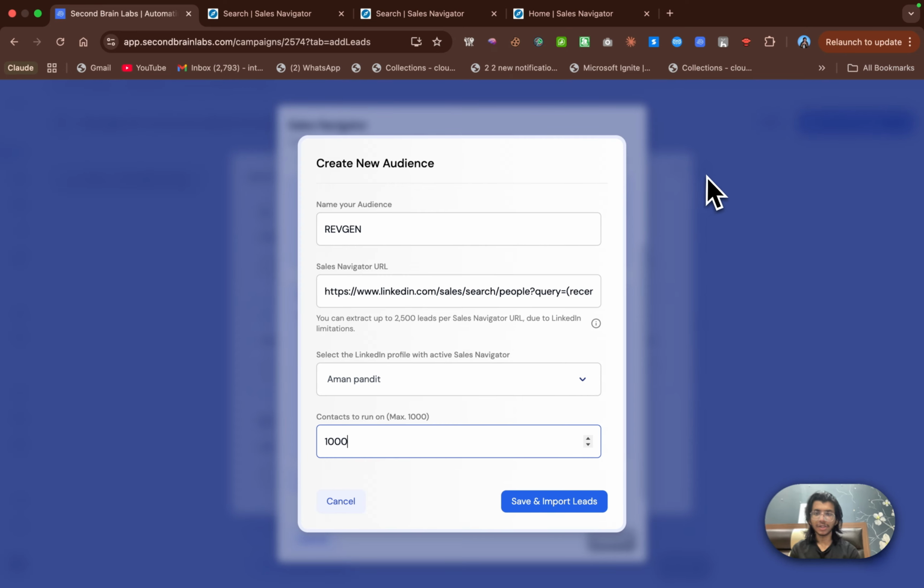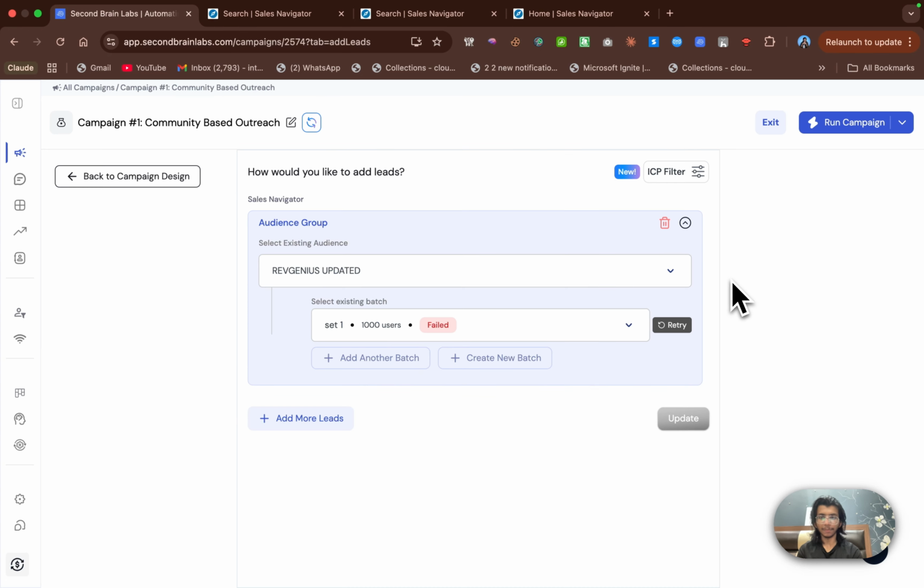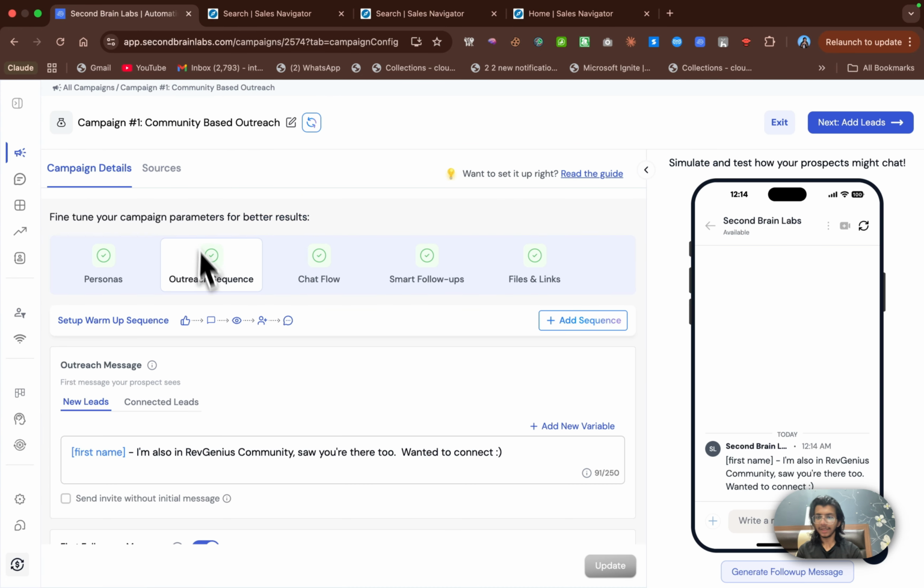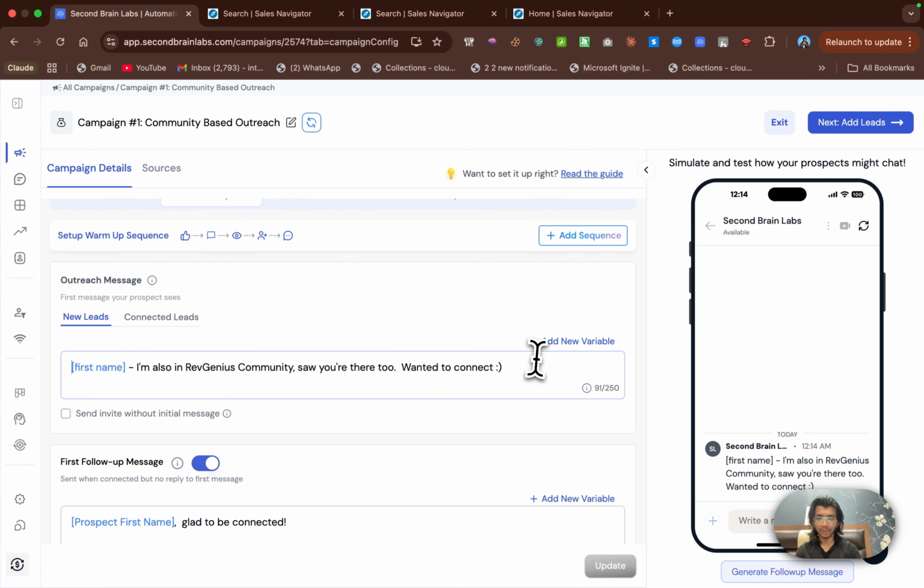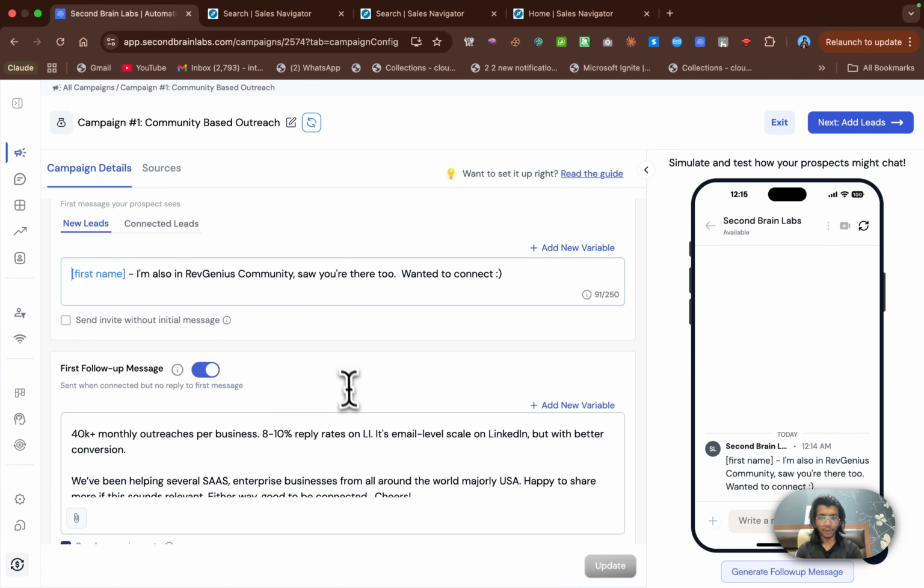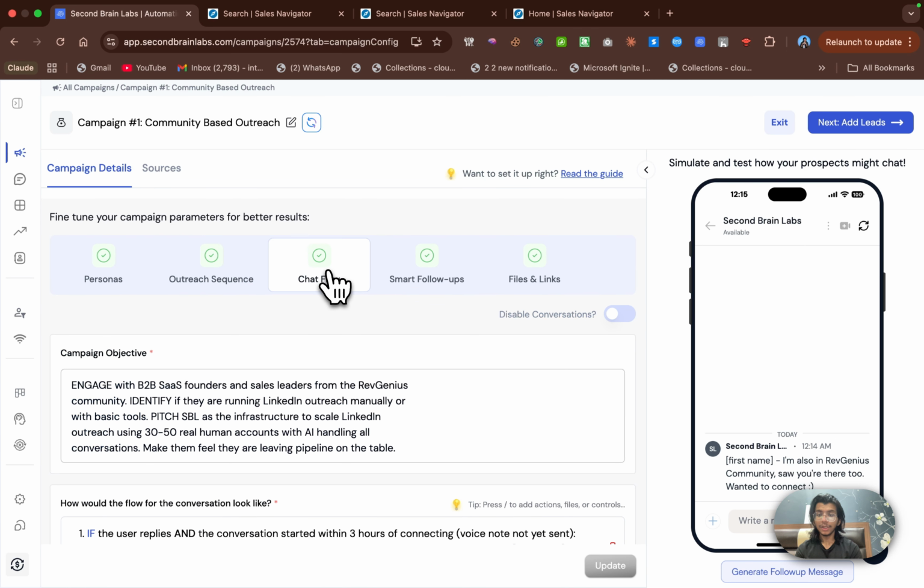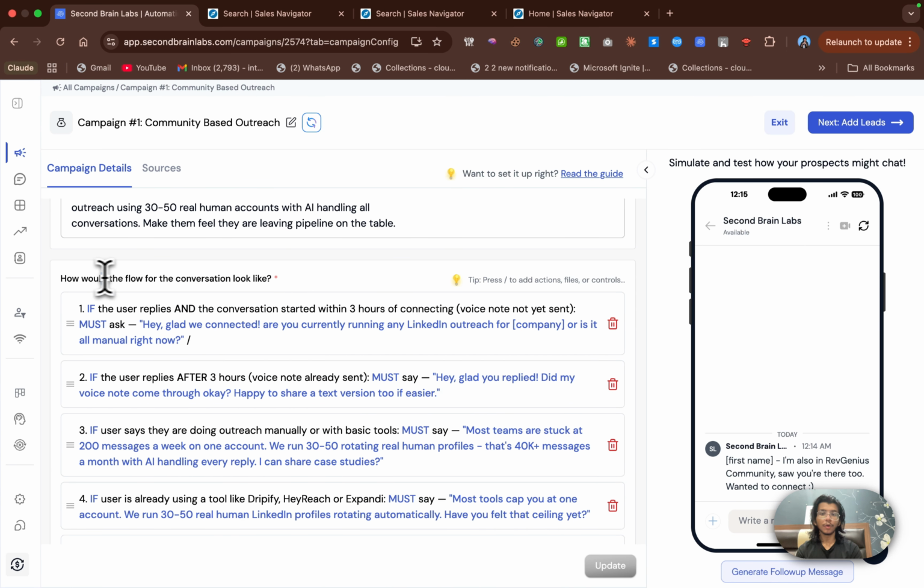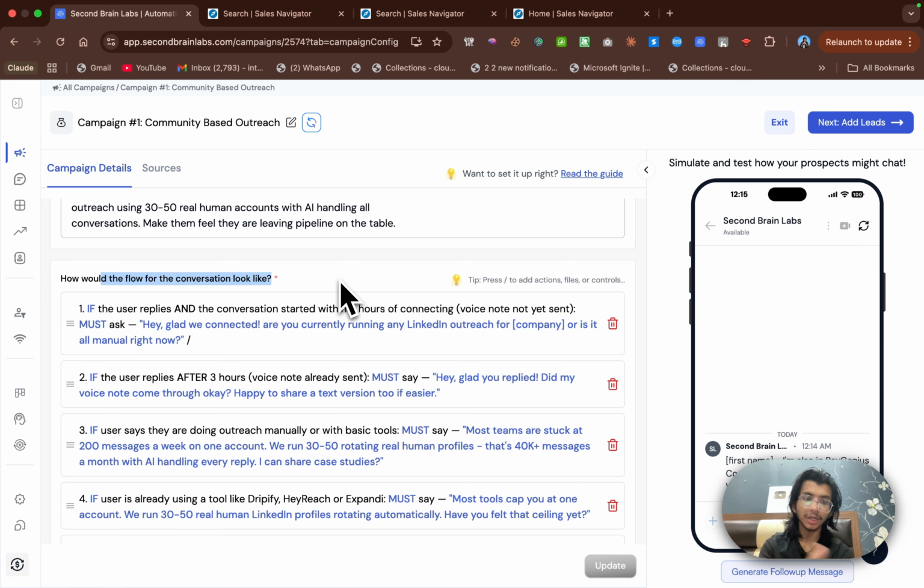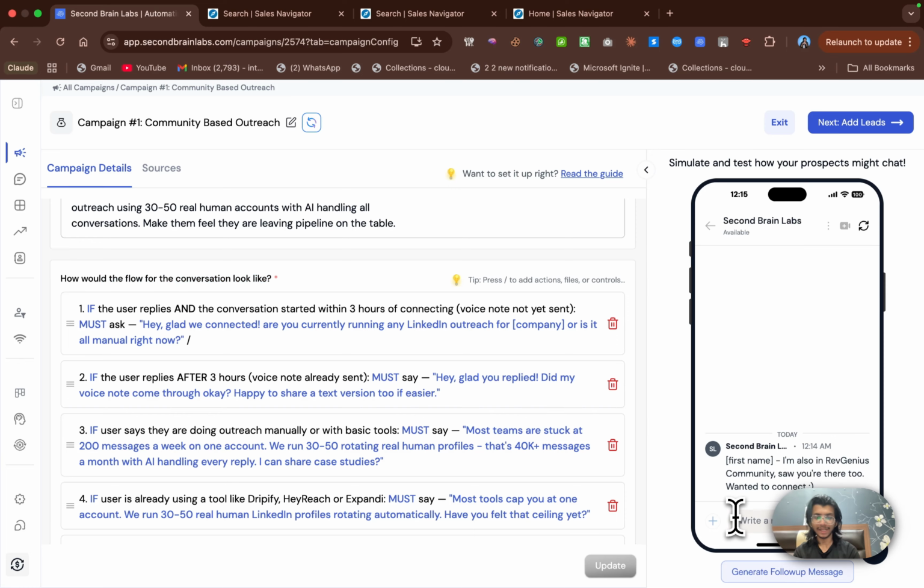Now, how do you set up a chat flow? It's pretty simple. You simply go to the campaign design. The outreach sequence is how you want the initial message to be, and what should be your first follow-up. You can literally send this as a voice note, which actually works pretty well. And then you design your chat flow, which is the flow of the conversation, how you want it to be. And then you eventually test it in the simulation, which shows how our SBL is chatting.